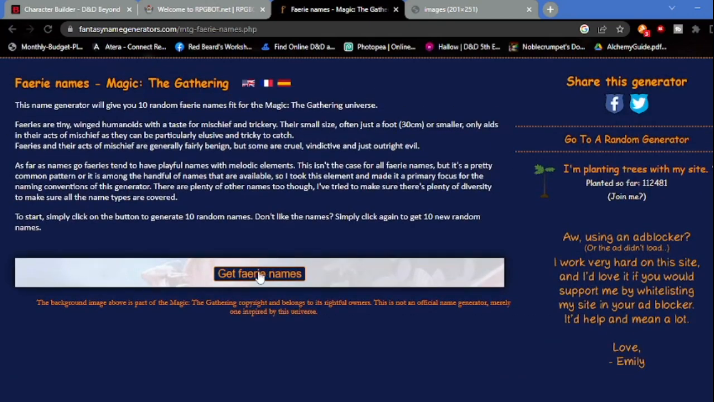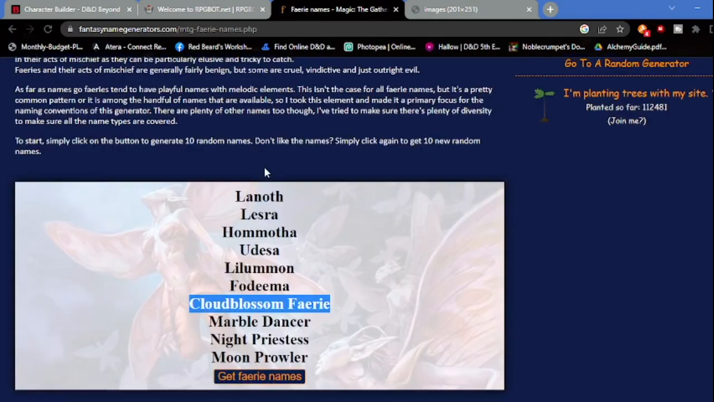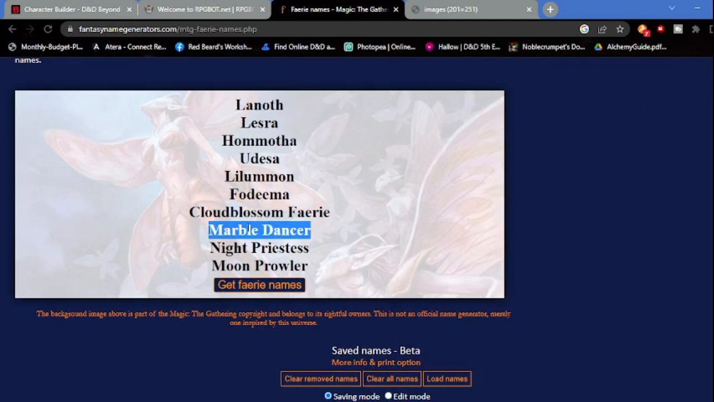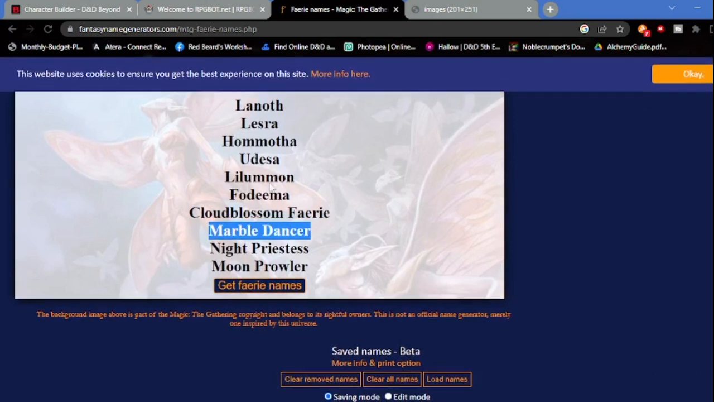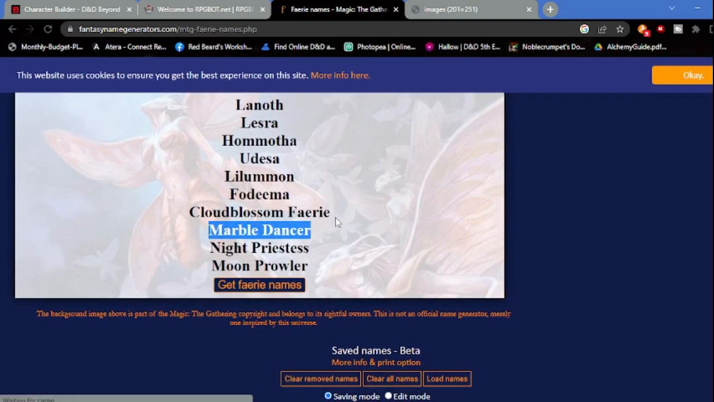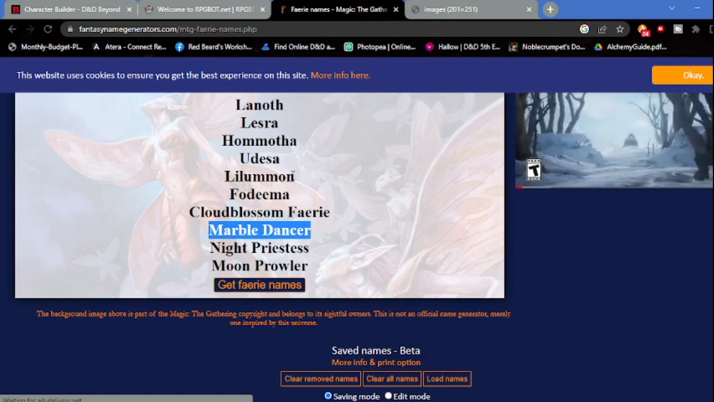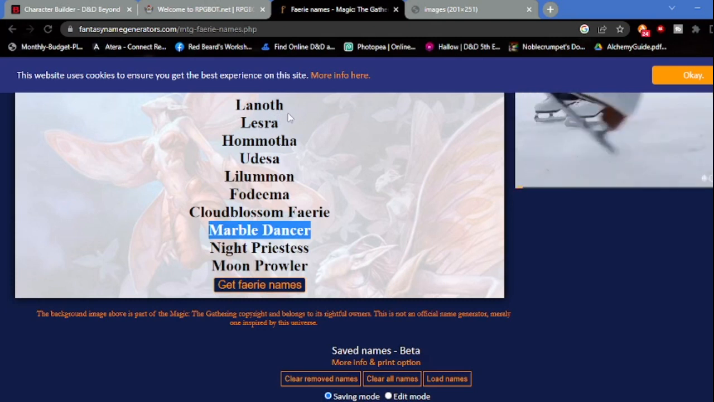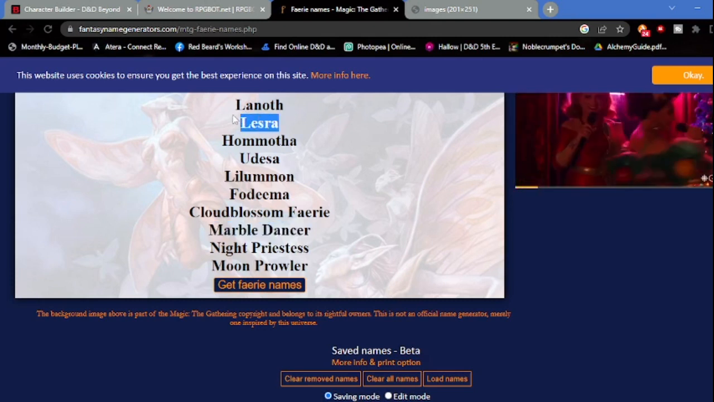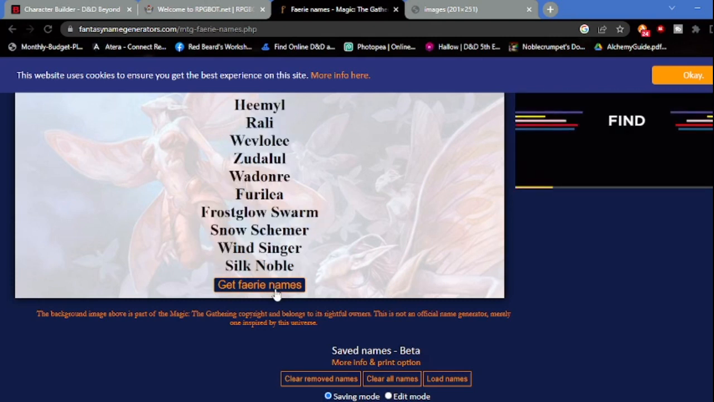pick that. Alright, so sometimes it'll be first and last names. You can mix them up, take half of the first name, the back half of another name, and add them together to create something cool. Lululemon sounds a little bit too much like Lululemon, and I don't want to name our character after tights. Lesra, I think that's actually pretty cool. Lesra is a great name.